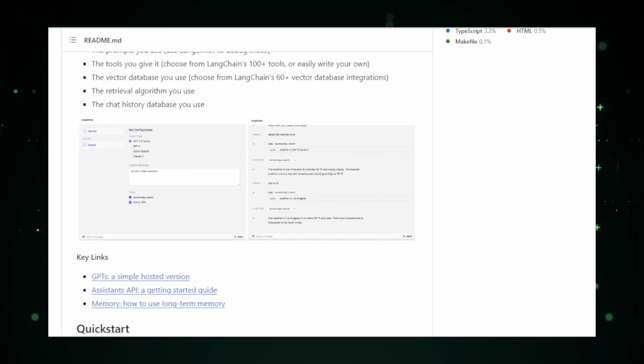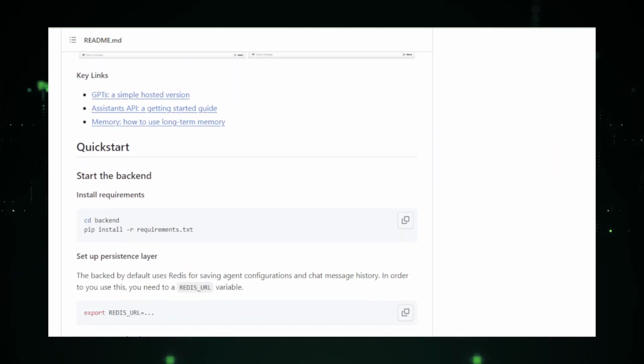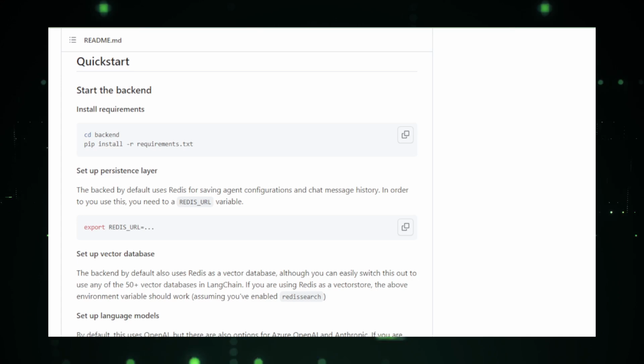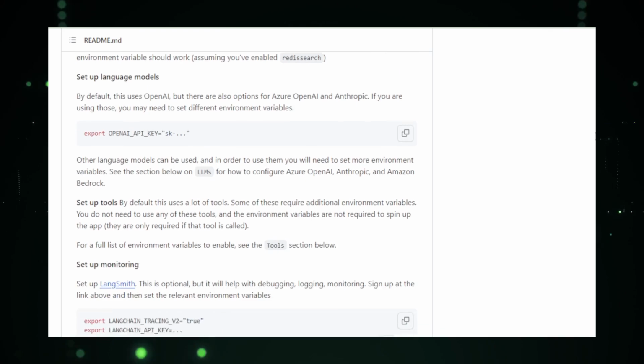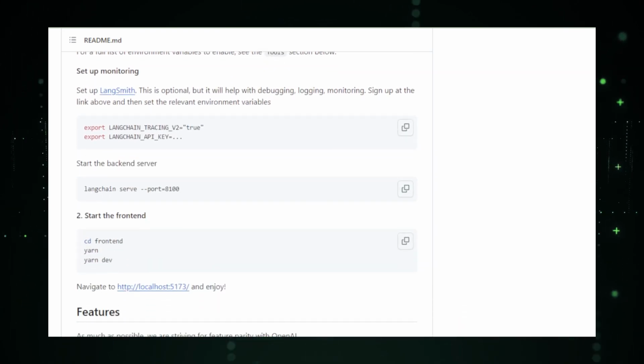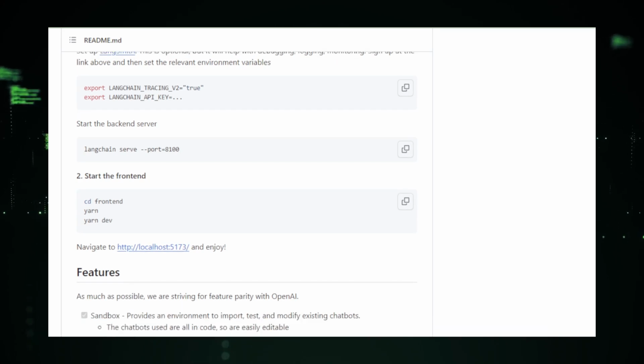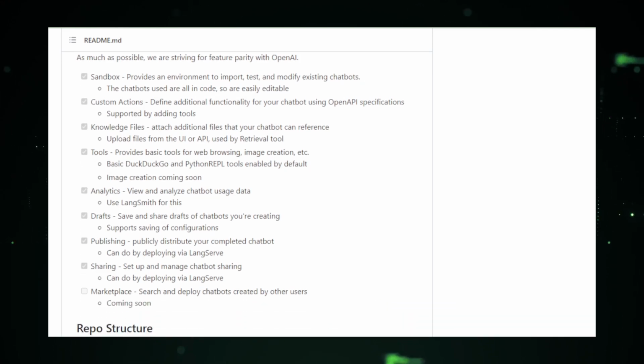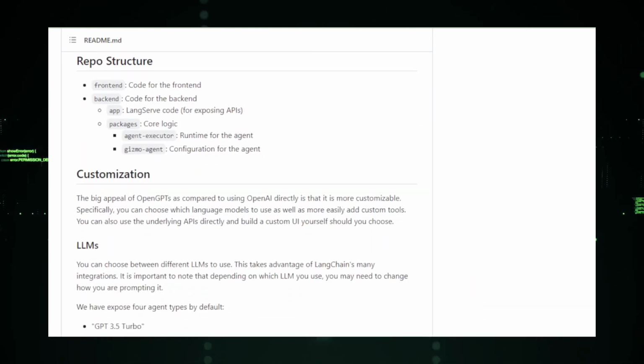But wait, there's more. OpenGPTs believes in deep customization. Tailor your interaction with the model to fit your unique needs. From choosing your vector database to specifying the retrieval algorithm, you're in control. And the best part? You can define your own prompts effortlessly with LangSmith, making customization a breeze. But let's talk power. OpenGPTs isn't just about flexibility, it's about raw, unbridled power. Access and utilize the underlying APIs directly, paving the way for custom user interfaces and limitless exploration. It's an open invitation to push boundaries, experiment, and innovate.